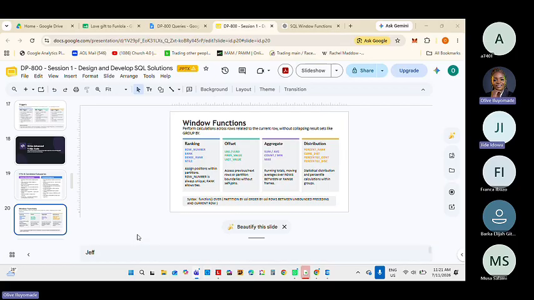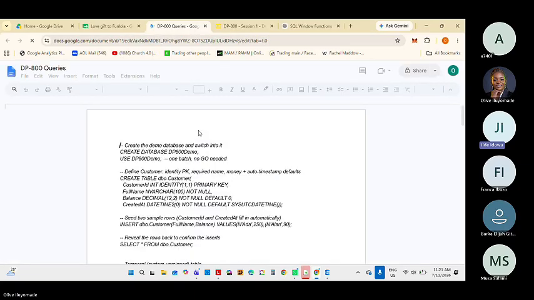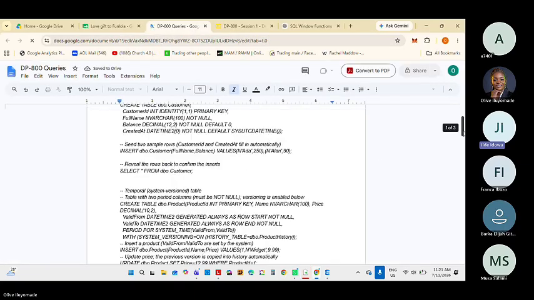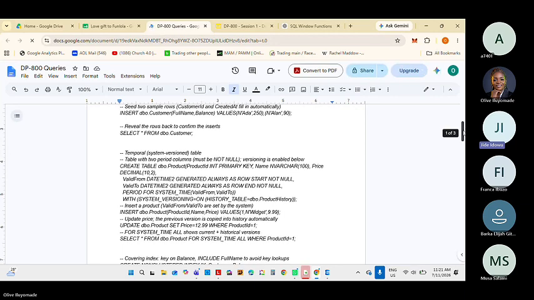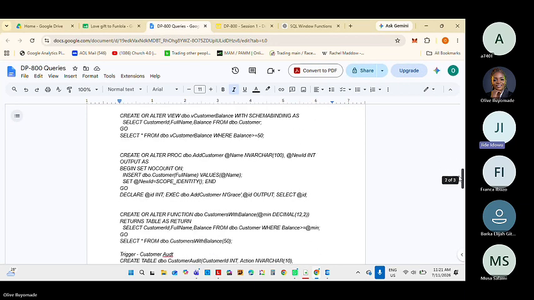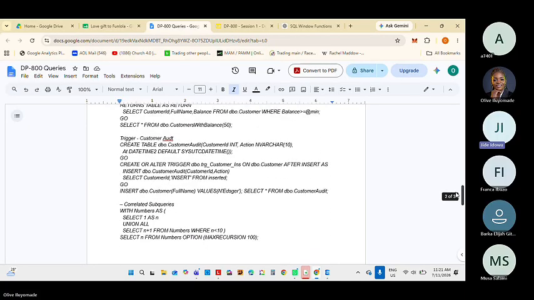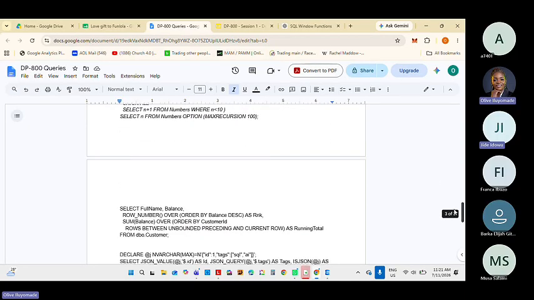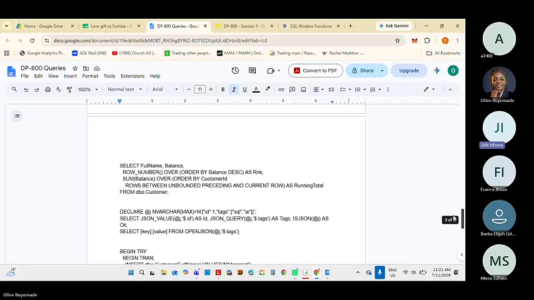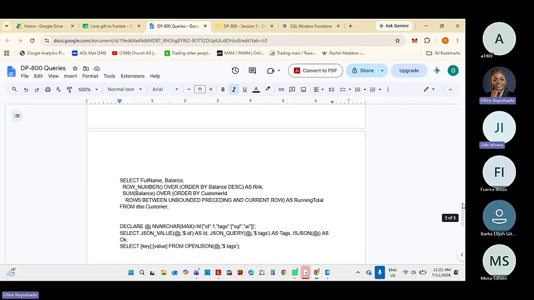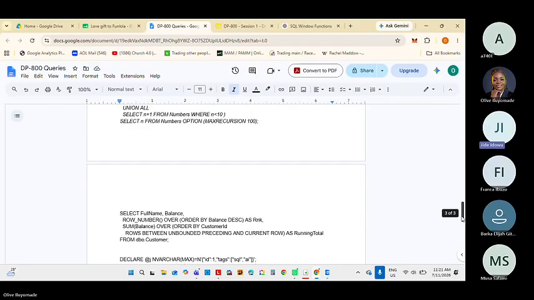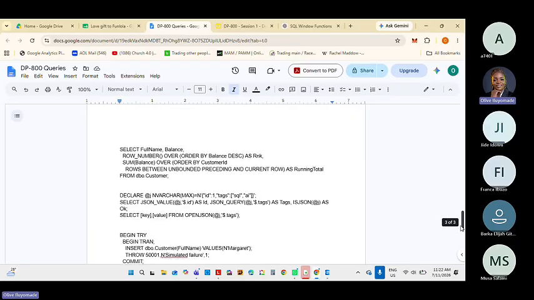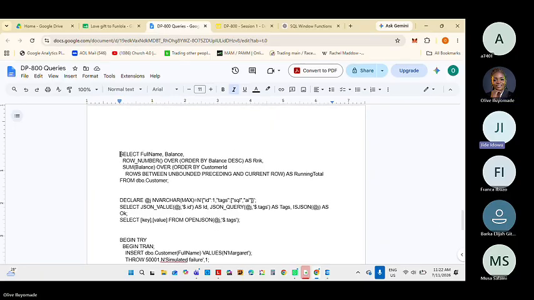For the window function, yes. So everyone, that's how we're going to be alternating so that it can make sense. And you would see under the window function, computing across rows without collapsing. So select full name from DB customer. Okay.